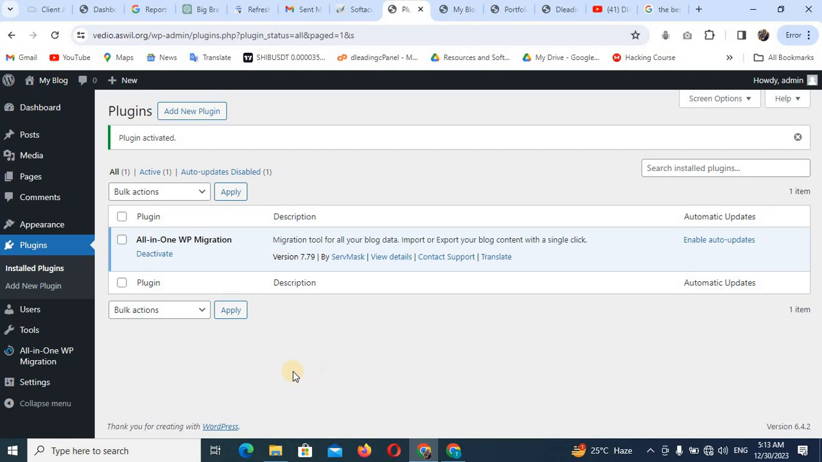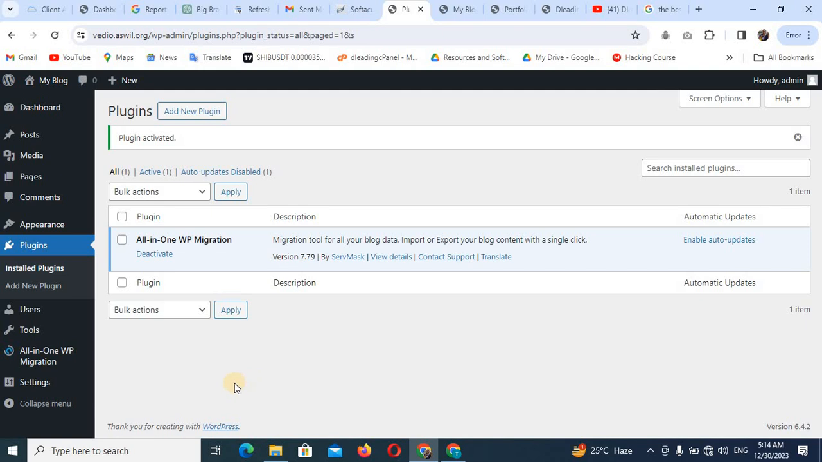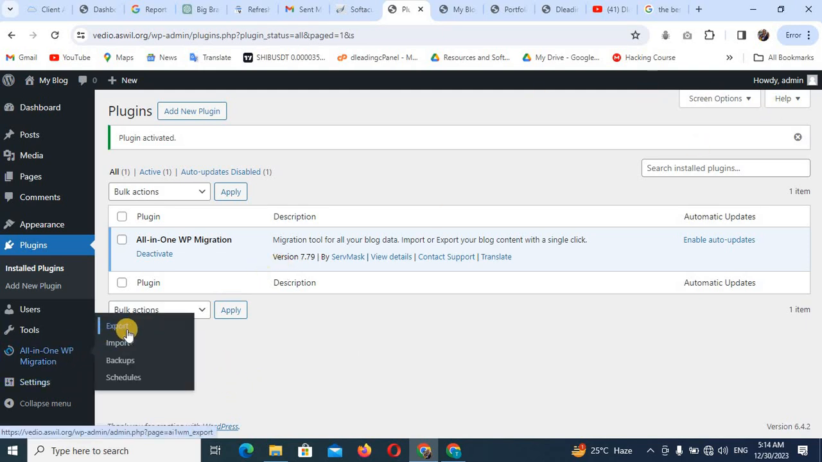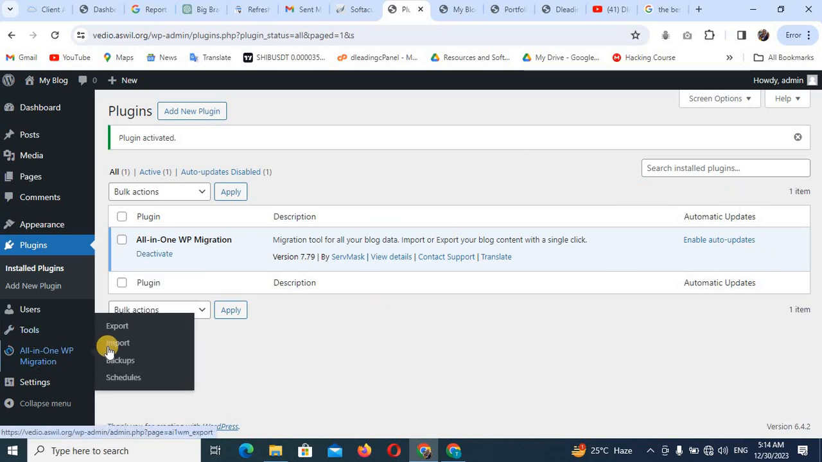The next thing we want to do right away is to do what? Is to import the template. So when you hover over this thing, you see export. Now if you want to move this particular website from here to another website, you click on export. But here now we want to bring in a website from another website to this website. We're going to click on import.